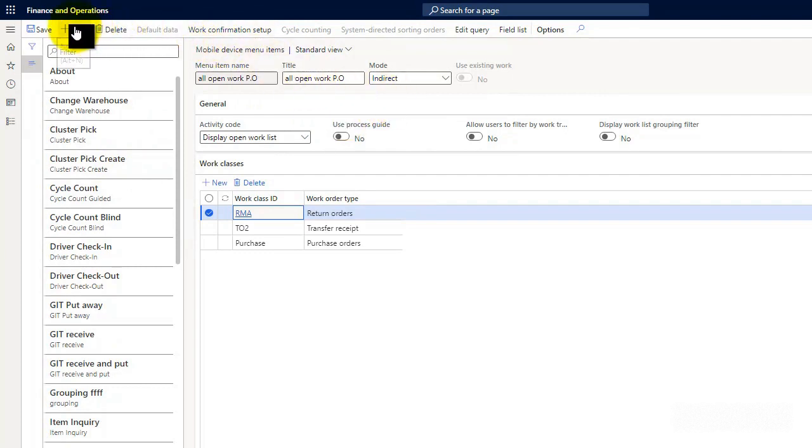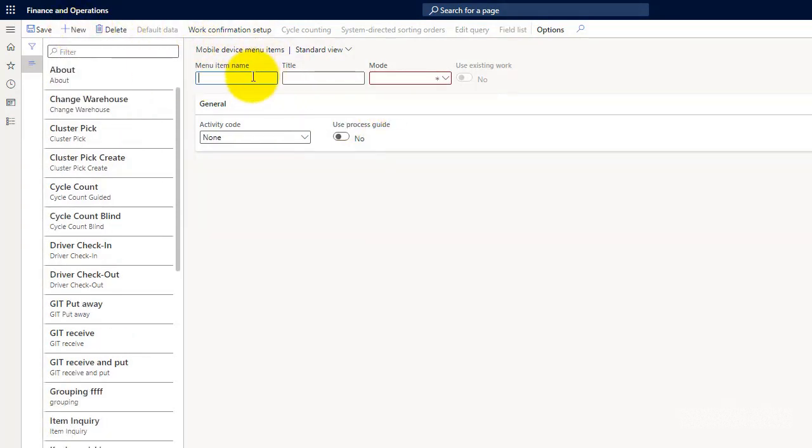So let's discuss one direct menu, which is say pick SO. It's related to SO pick, sales order, and my mode will be work, because picking is something which needs some work to be done.